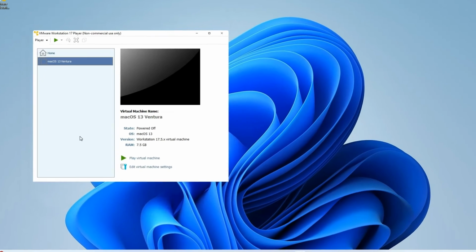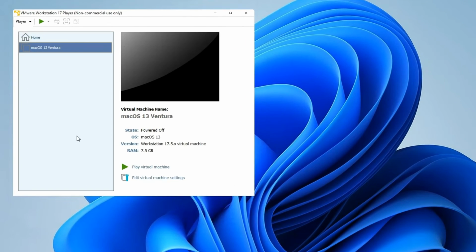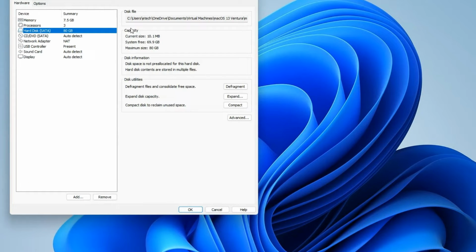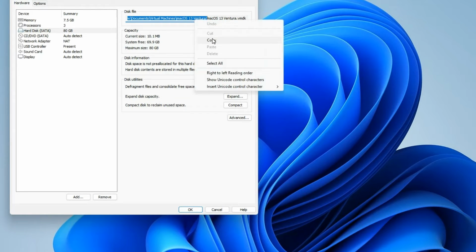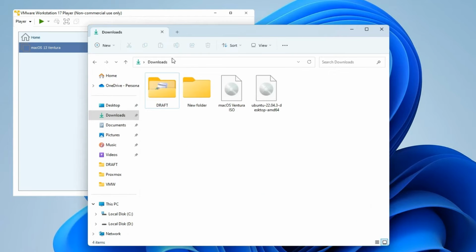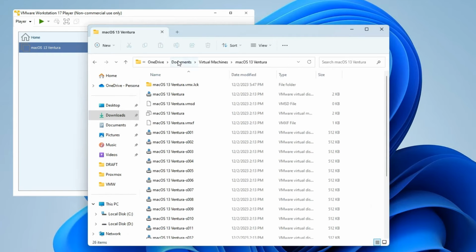After the installation, we have to locate the folder where our virtual machine is running from. To do that, we're just going to click on edit virtual machine settings. Go to hard disk. And then we can copy the disk file path up to the last part where it says our machine name, macOS Ventura. Let's copy that. Now let's open our file manager, and then go to that address and hit enter.